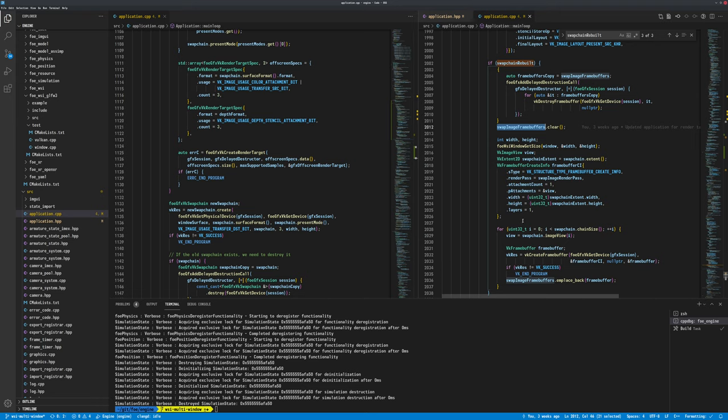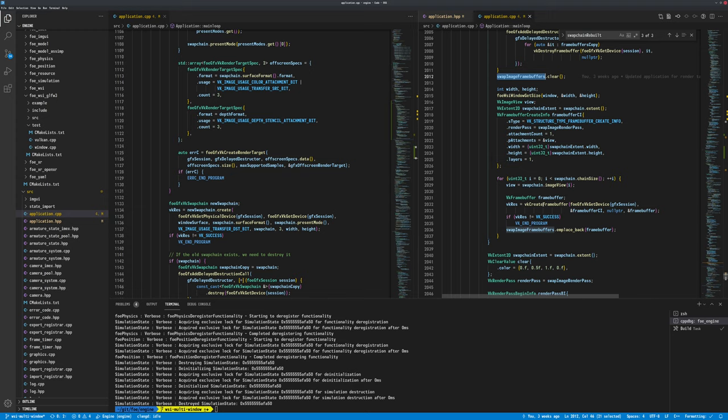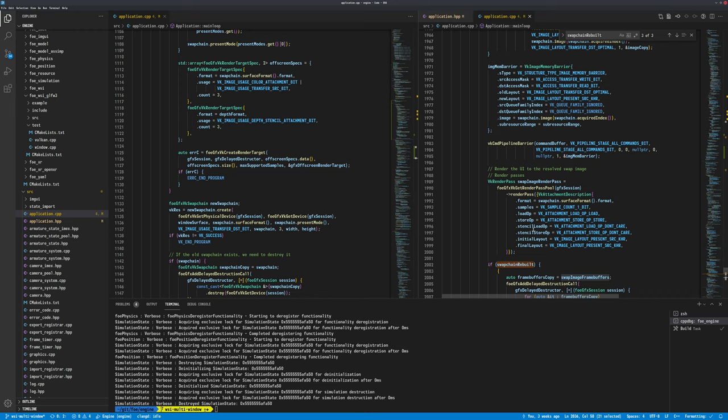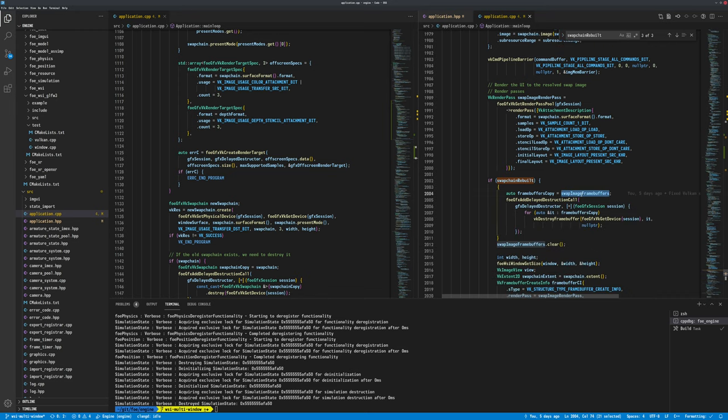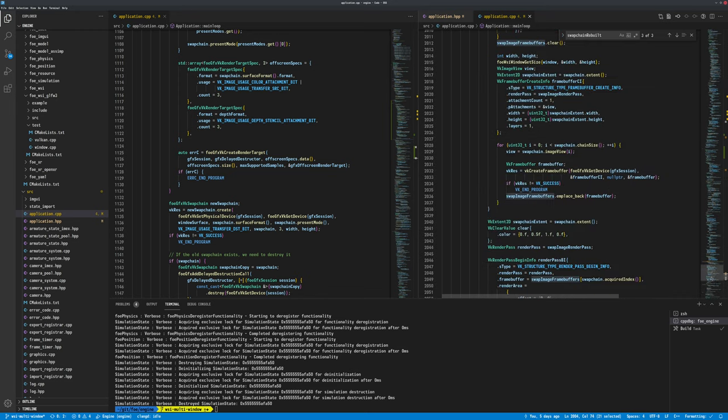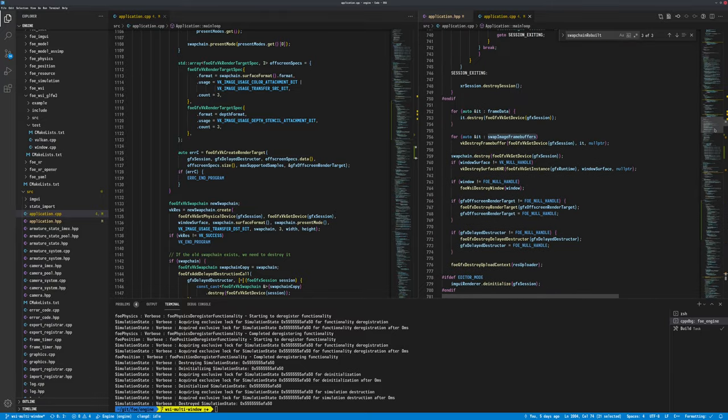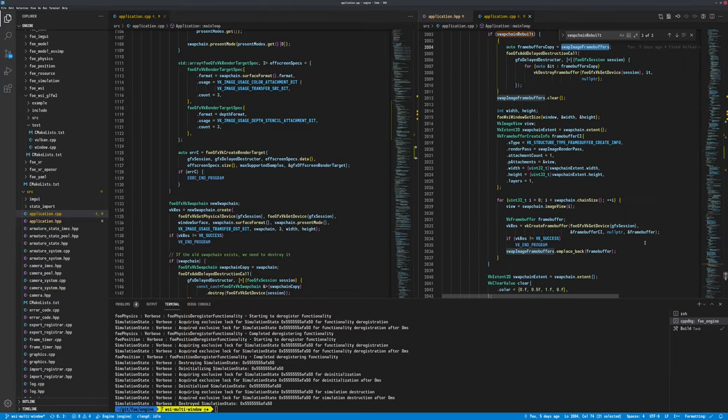Why back here? I could just put it up here. Why do I have it down here? Do I use swap chain? I don't use swap image frame buffers anywhere else, just here, and up here when I destroy them. So why are they down here?